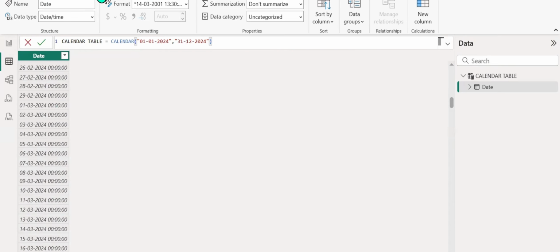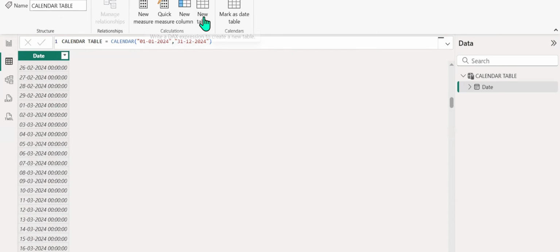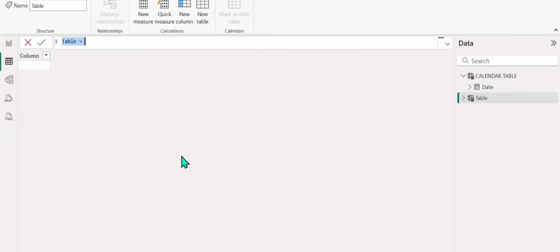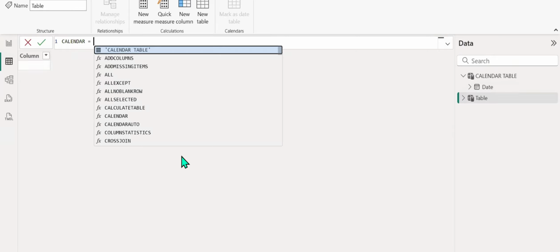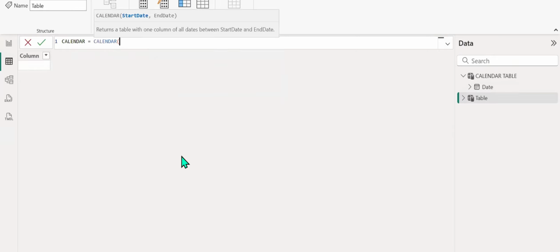And what is the second way of creating the calendar table? Click on new table. Let me write calendar equal to calendar function, start date and end date. If we want to give the dates for the start date, let us use the function called date. Date returns the specified date in date time format. It is asking us to enter 3 parameters: year, month, day. So let me write 2024, comma, 01, comma, 01.